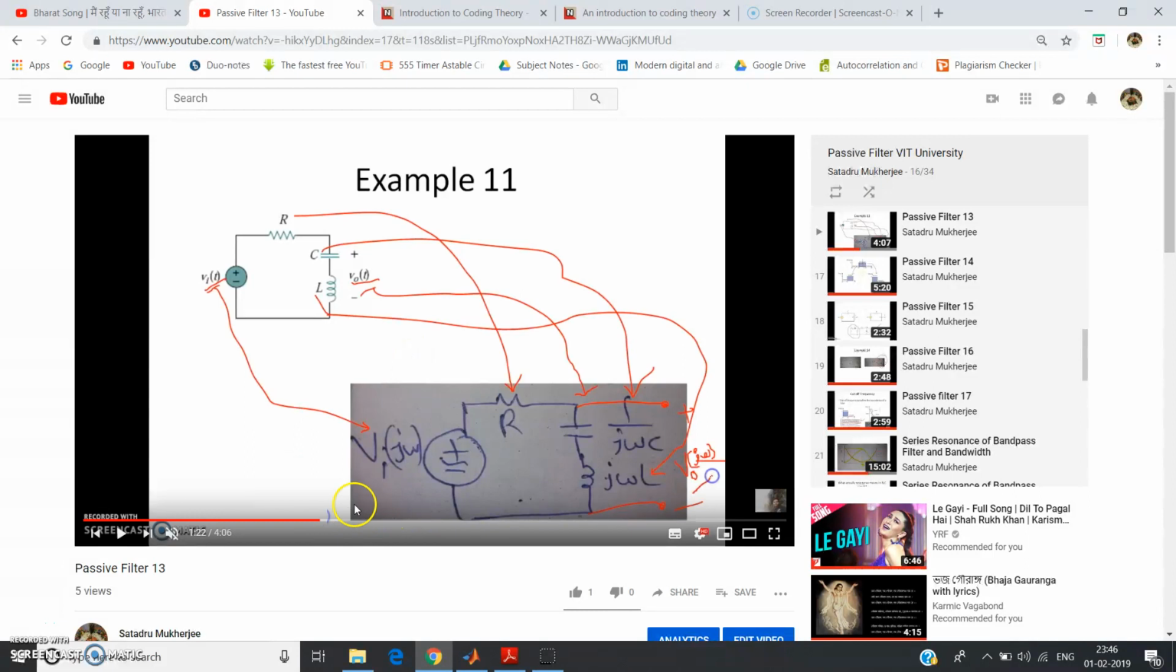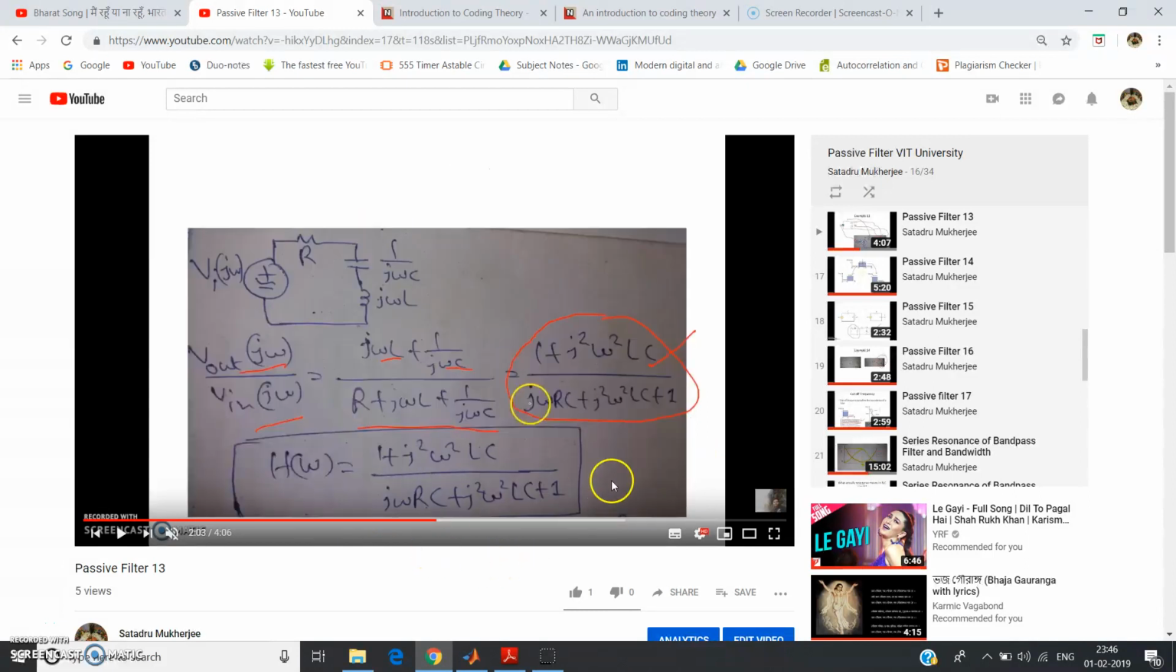So let us see what transfer function we got after simplification. See here, we have got H of omega, that is V output of j omega by V input of j omega, as 1 plus j square omega square LC by j omega RC plus j square omega square LC plus 1. So this is our transfer function. Now from this transfer function we should plot the magnitude for various values of omega, and we can check what type of transfer function we are getting. From there we can conclude what type of filter that is.